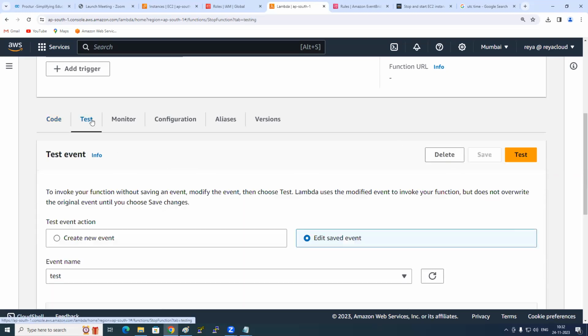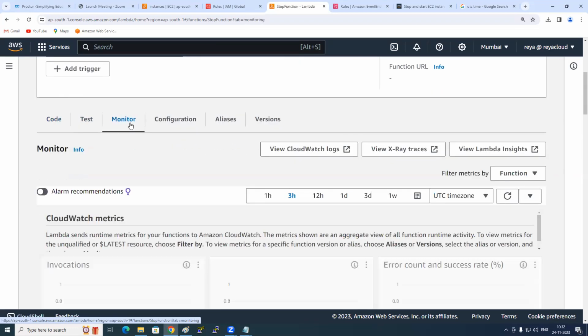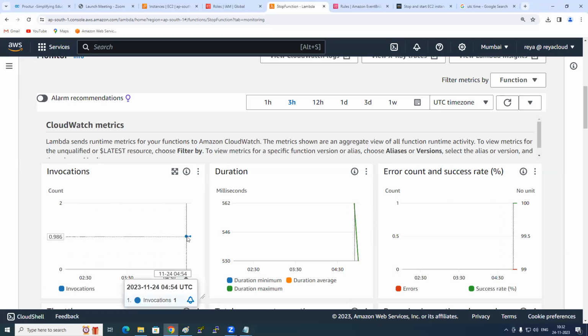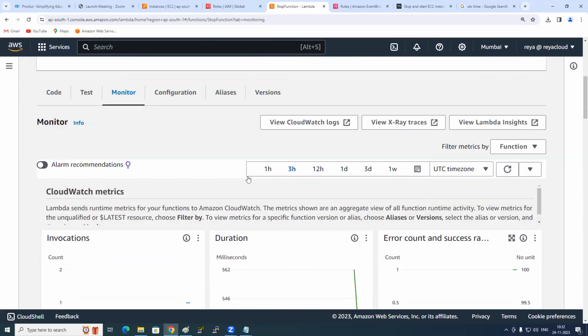Just now I showed you how to test. Can you monitor the Lambda functions? I told you CloudWatch can also monitor Lambda functions. How many invocations have happened? Invocation meaning calling. So here it's one time, we just called it one time. How much duration it ran, how much success rate, how many times. Everything you will get here.